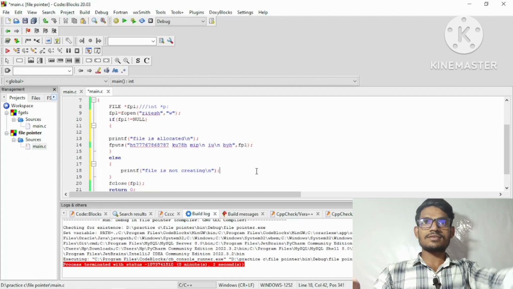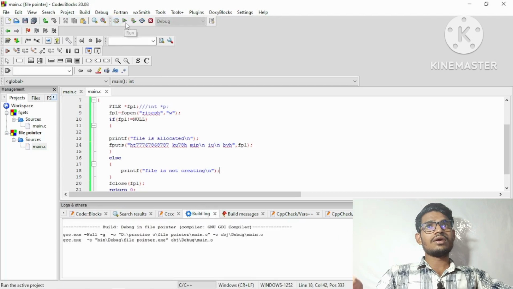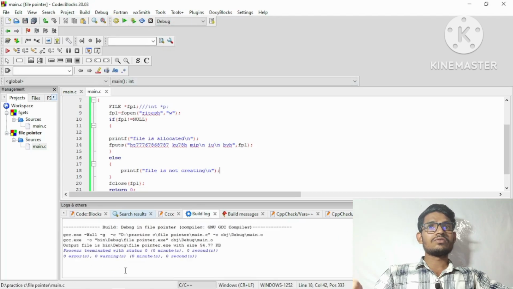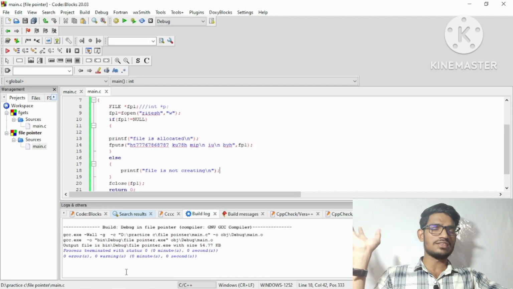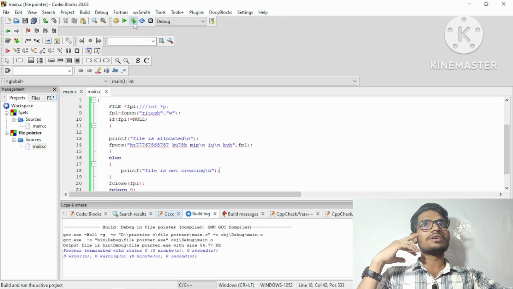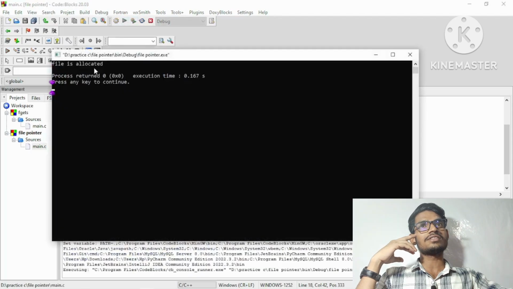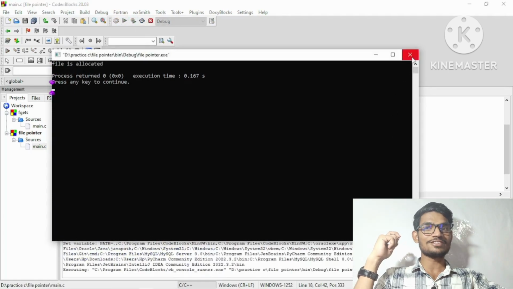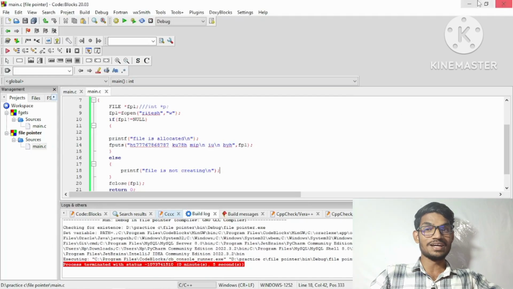So let's compile and run the source code and see what happens. No warnings, no errors, nothing problematic. Then let's run this source code. So the file is allocated, bro, successfully. We have allocated our file. So fp1 has allocated that file.